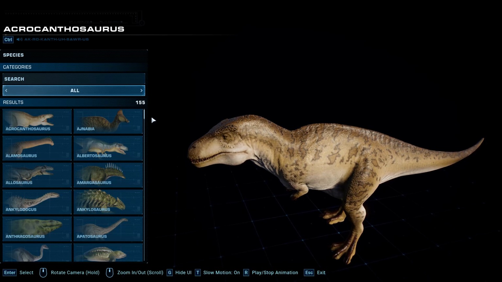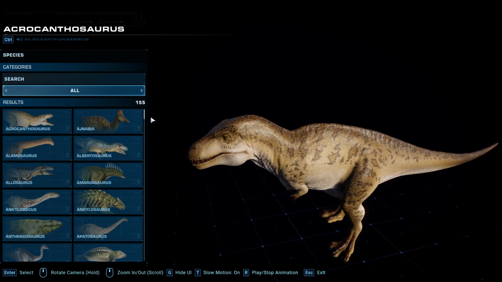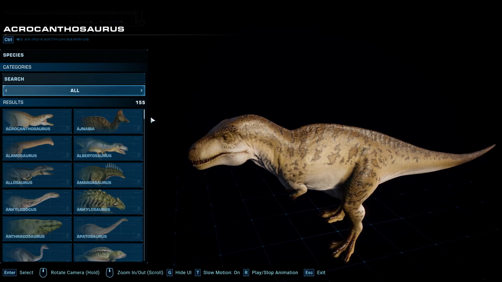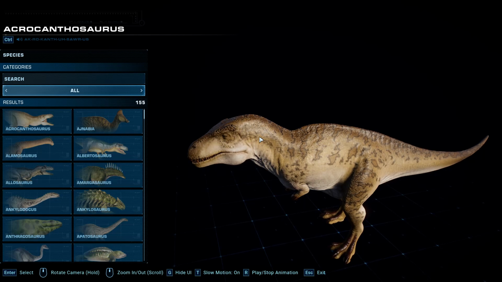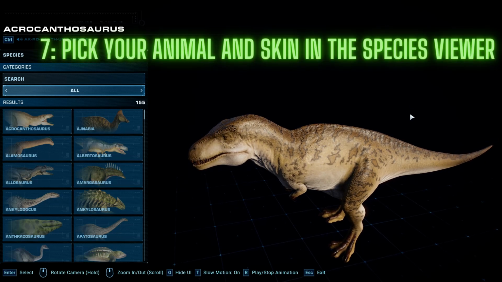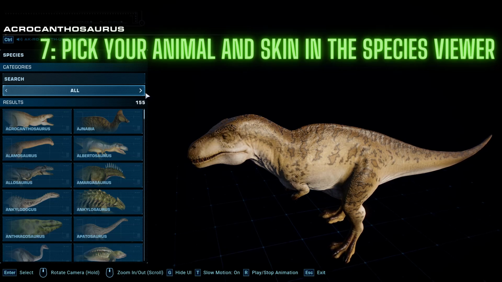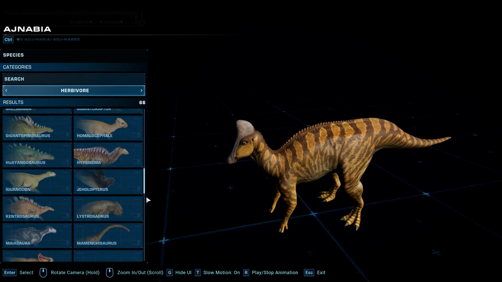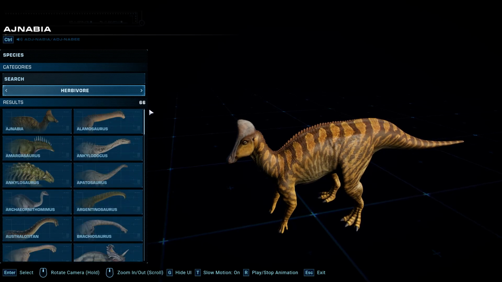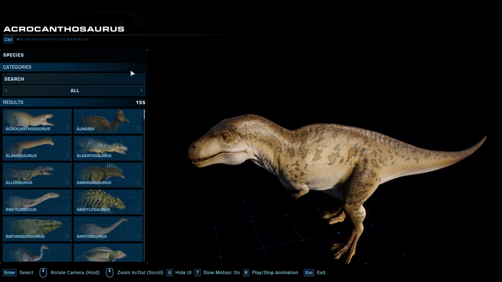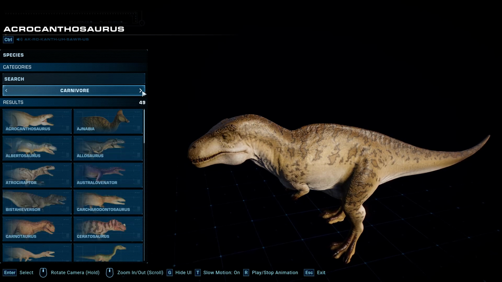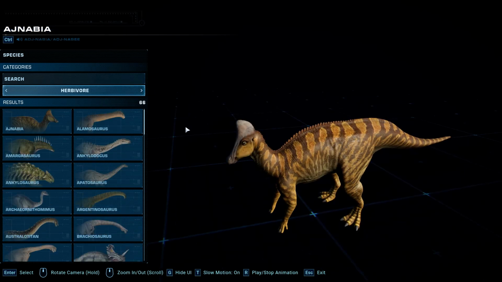I would always suggest that once you have constructed your enclosure, you don't actually go and pick the dinosaur from the hatchery. I would suggest you save and come to the species viewer and actually have a look at all of the species that you have to choose from and figure out the sort of thing that you want to have. Now I have a lot of species, 155 because of mods and such, but we're not going to pick a modded animal, we're going to pick something a bit more standard.